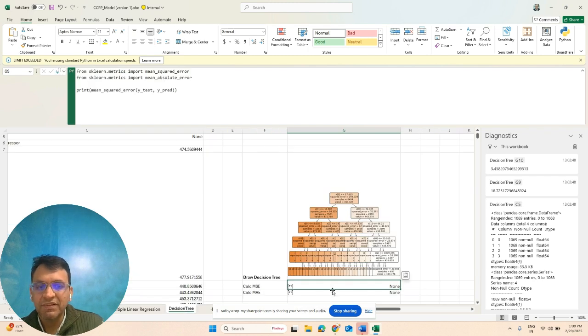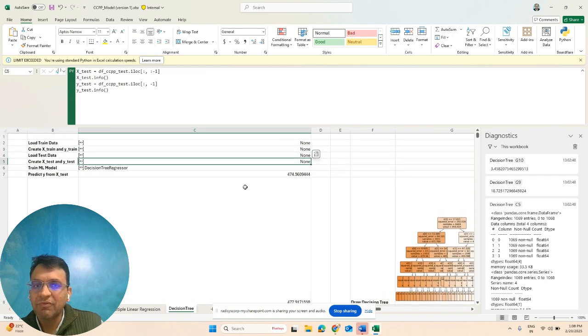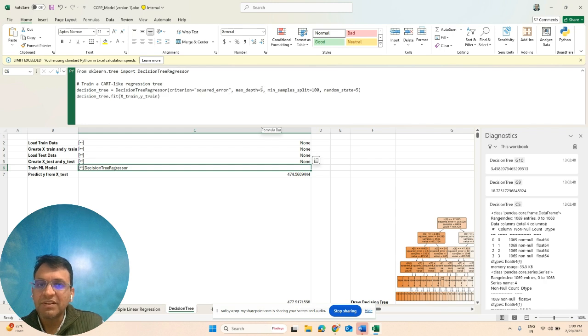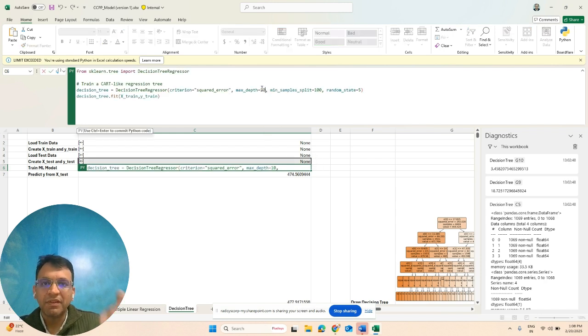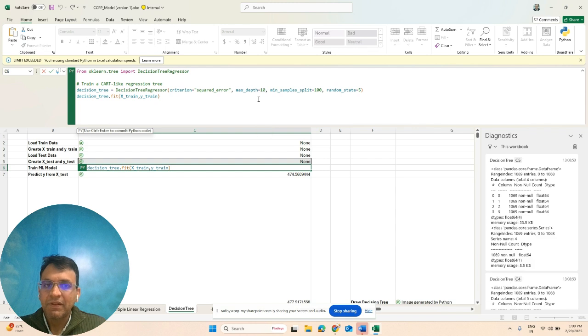Now if we try out changing the hyperparameters, we can see how the mean squared error and absolute error change. If we change the max depth to 10, with more depth, how is it faring? So it is 18.7 and 3.5 right now. If we press control enter and run it, it is running. It will take some time because the depth is 10, so it will take more time to load here.